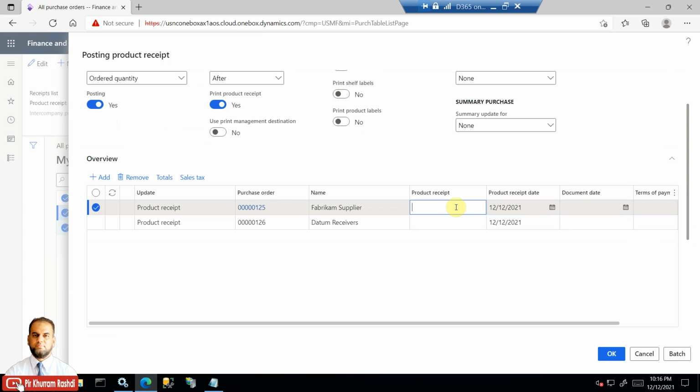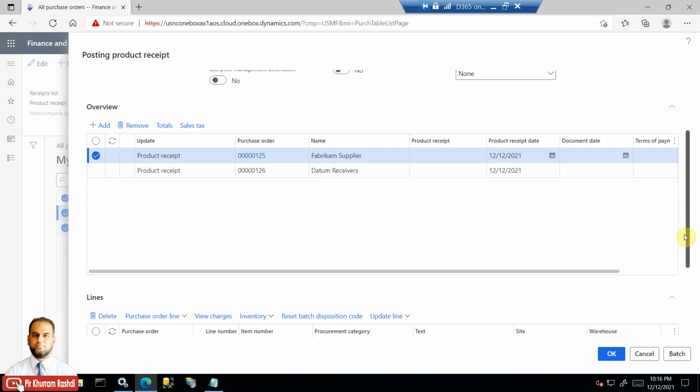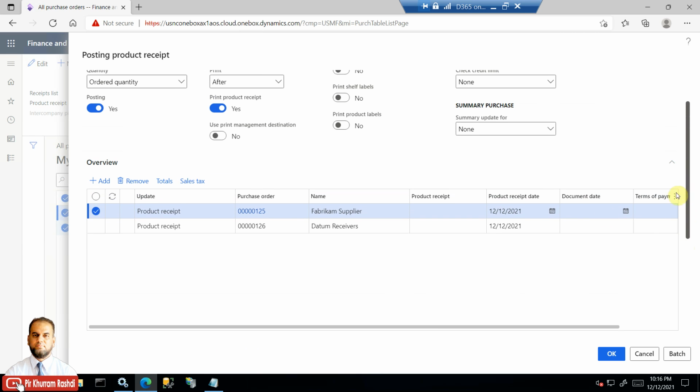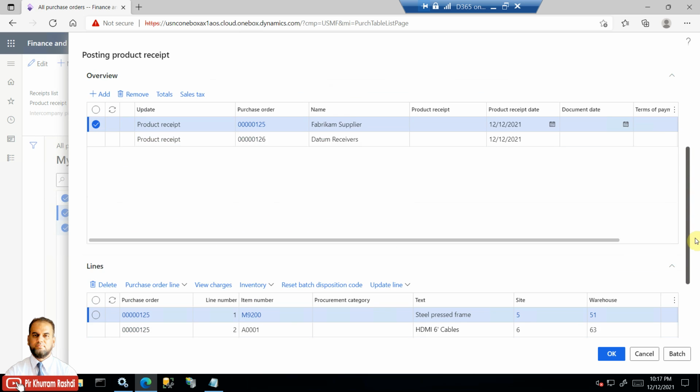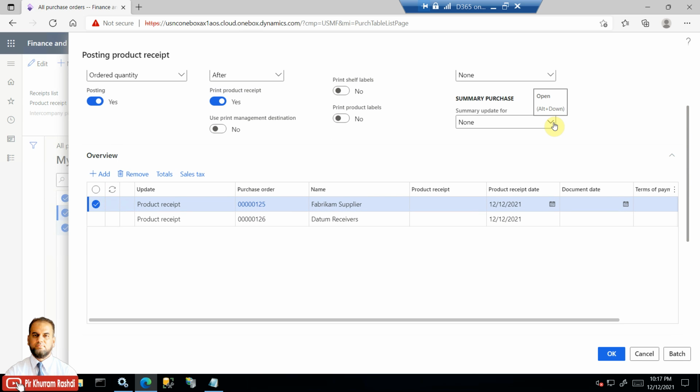There can be a scenario where a single product receipt document is sent against two different purchase orders from the same supplier, or maybe two different names or legal entities for the same supplier. In that case you want to merge them, so the system provides the provision to merge these documents based upon multiple criteria. Here there are two product receipts with different lines. What if I want to merge them? Basically based upon invoice account, you can select the criteria here, which is the invoice account.